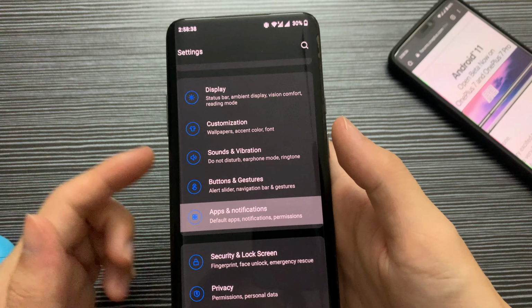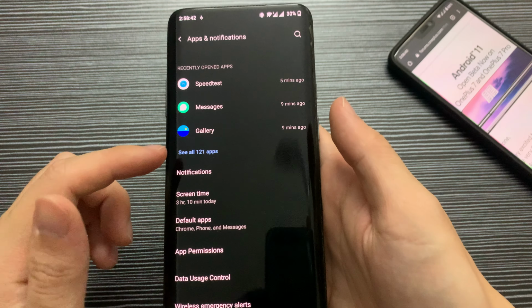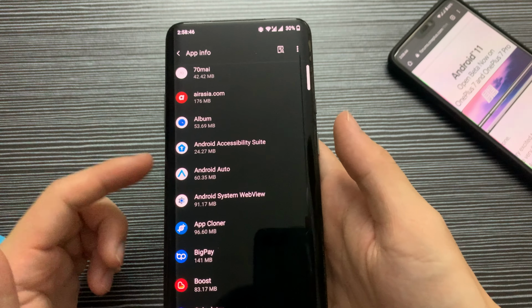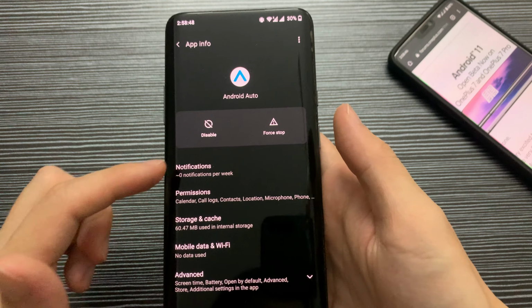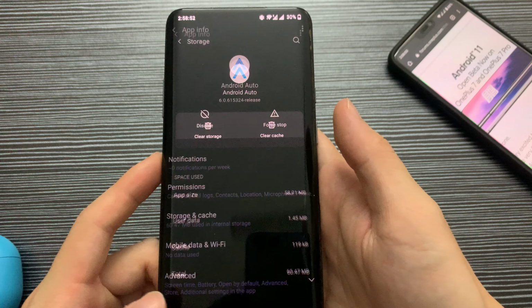Are we going to apps? So you can see my apps here. I'm going to show all, yeah, there we go. For example, you can clear your cache here, alright.